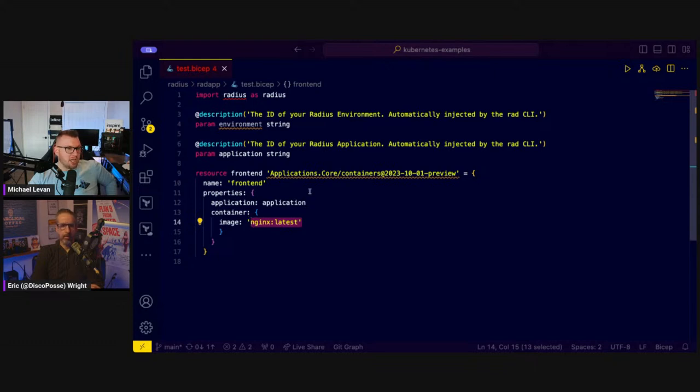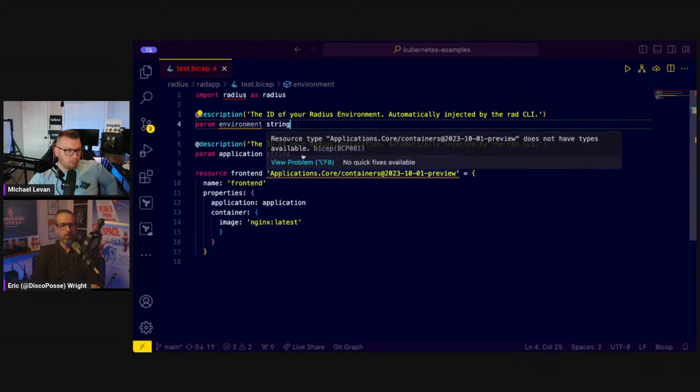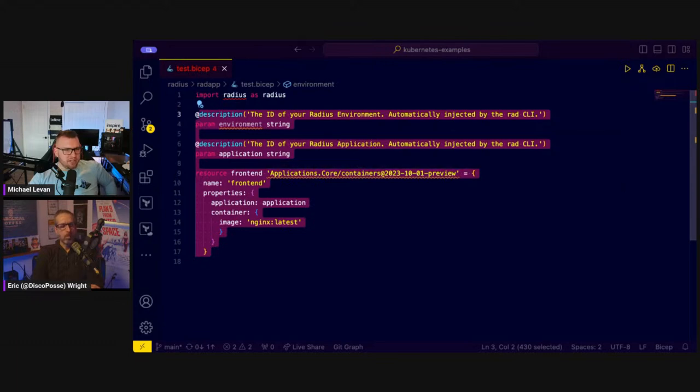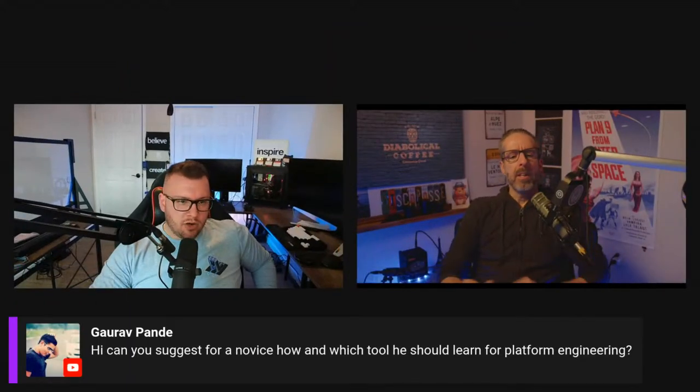So the whole idea behind Radius is, you as the platform engineer, you build the configuration, and then you give this configuration to your internal engineers or developers and say, hey, use this command and deploy it. So you as the engineer, you're building the solution and you're giving it to the developer to use later on. And we had a question.